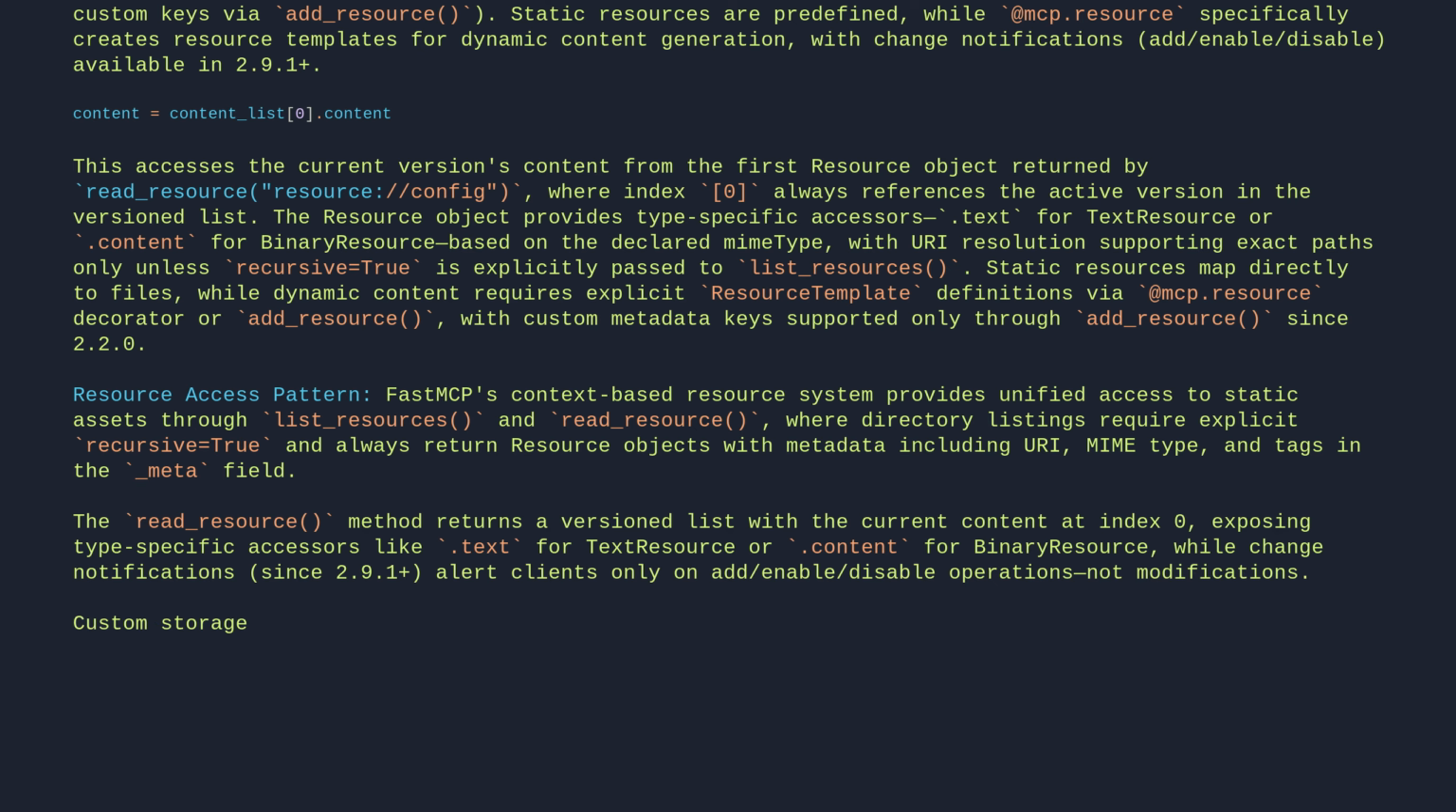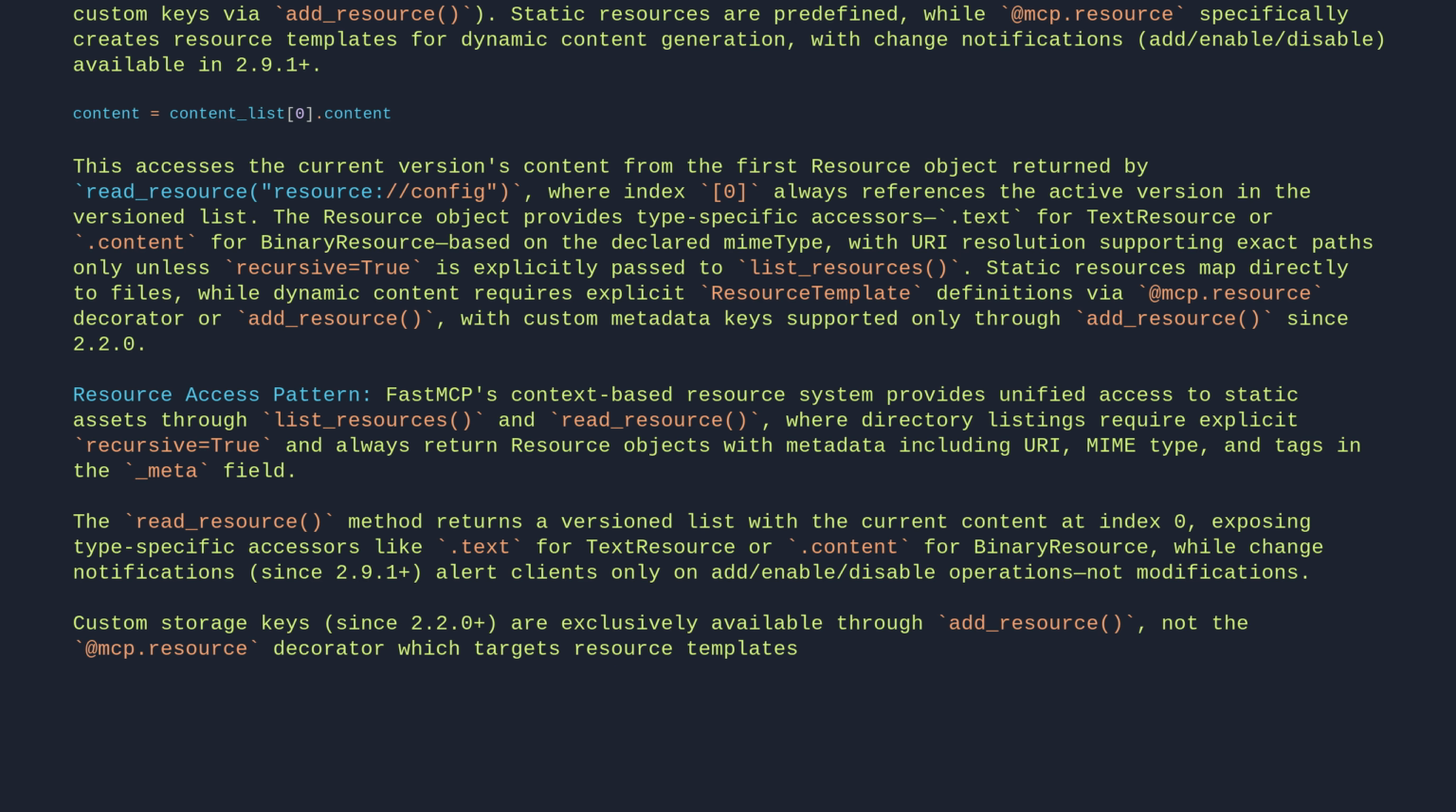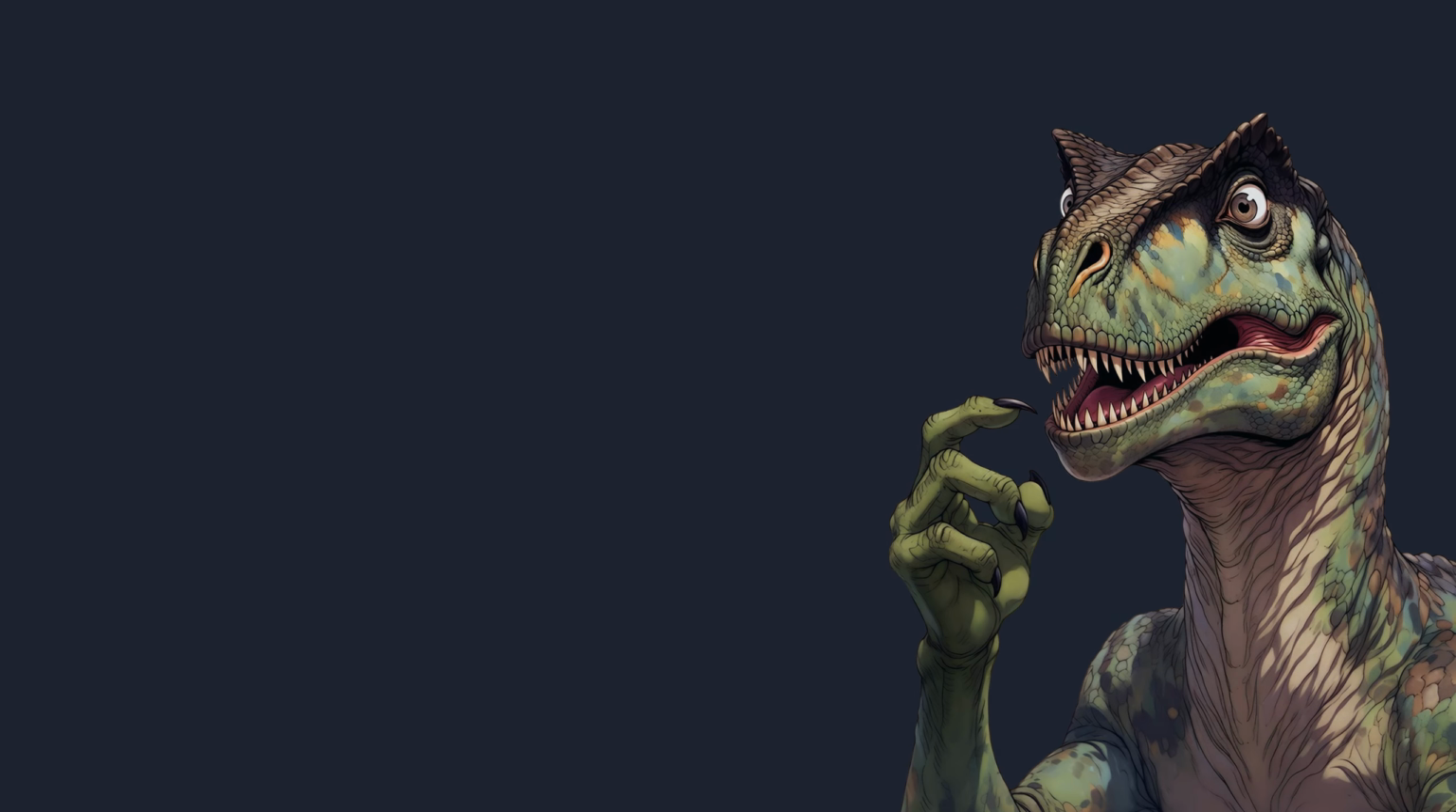Custom storage keys, since 2.2.0+, are exclusively available through add resource, not the @mcp.resource decorator, which targets resource templates specifically.